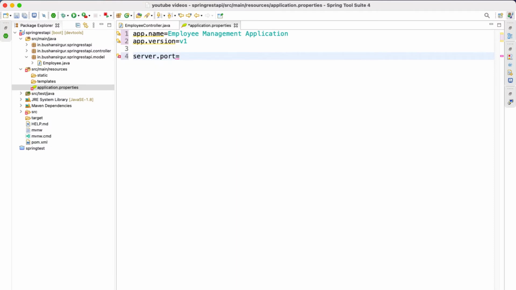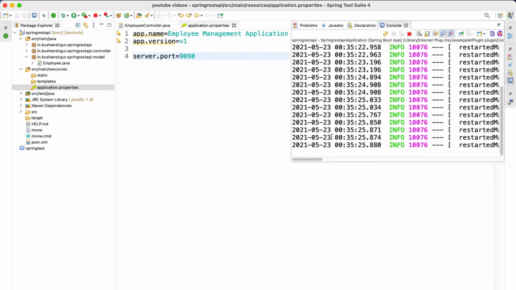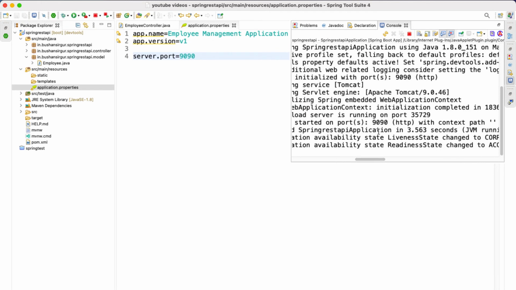And you can specify the port number, let's say 9090. Instead of 8080, let's use 9090. Let's save this and now let's run our application. Alright, our application is started. Let's see the port on which it is running. It is running on the port 9090.